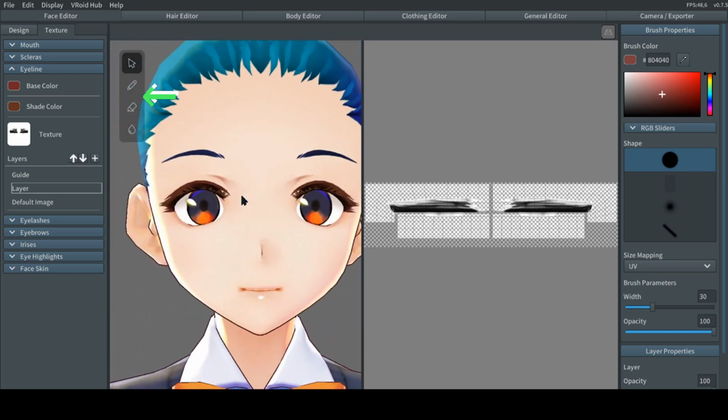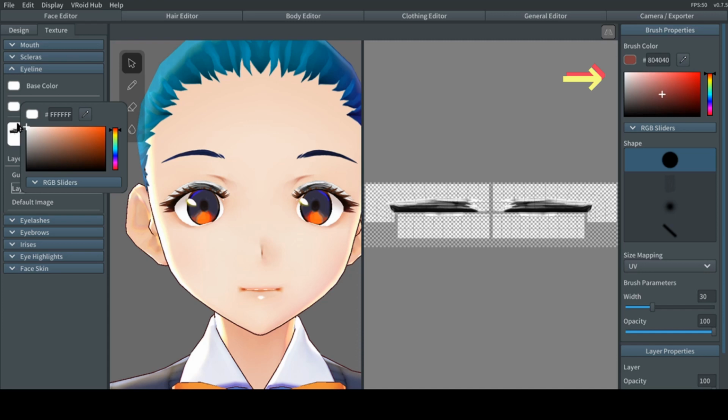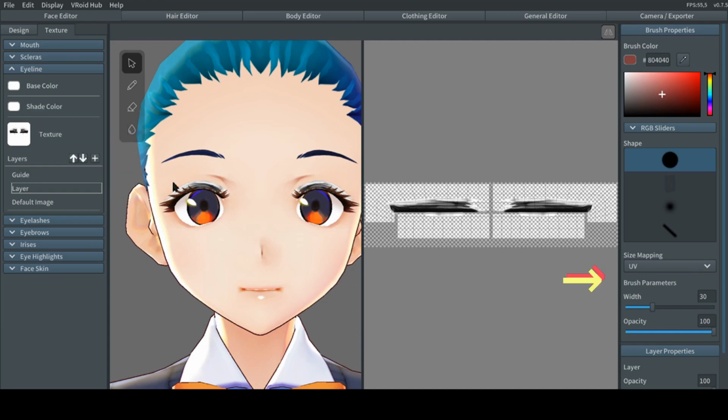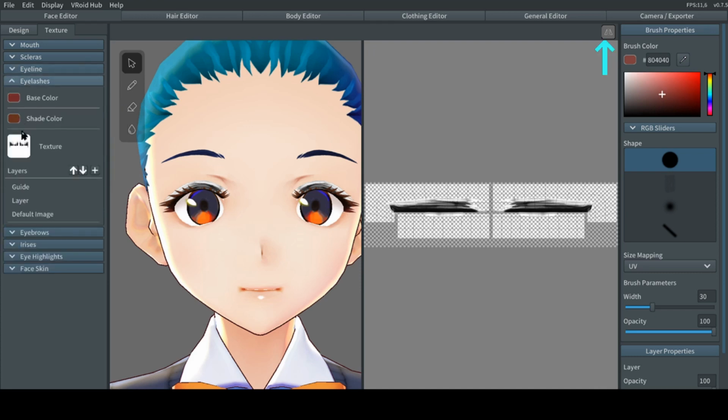Next to the model are the options for editing: arrow to move model, brush for drawing, eraser and blur tool. On the right you can select the color, brushes, and adjust brush size and opacity. Also layer settings are available. On the top right of the UV map is the symmetry tool.